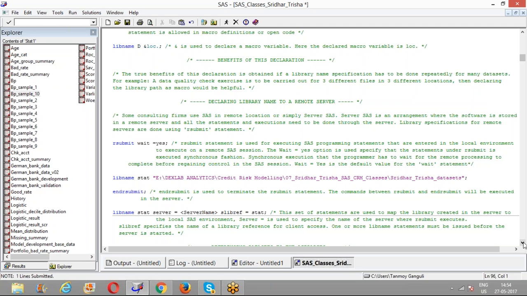So we have RSUBMIT, a statement used to submit a library name specification or a set of codes to a remote server. Basically, the RSUBMIT statement is used for executing SAS programming statements in the local environment on a remote SAS session in the server. The WAIT=YES option specifies that the statements under RSUBMIT are executed in a synchronous fashion, so it's executed one by one.